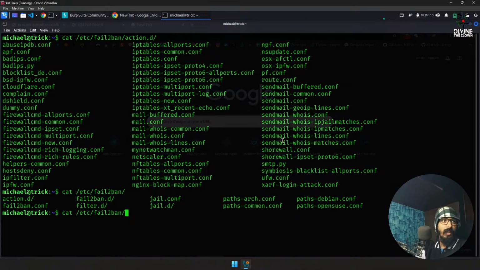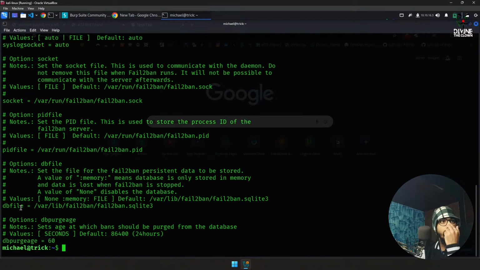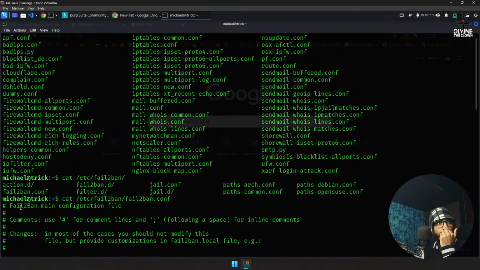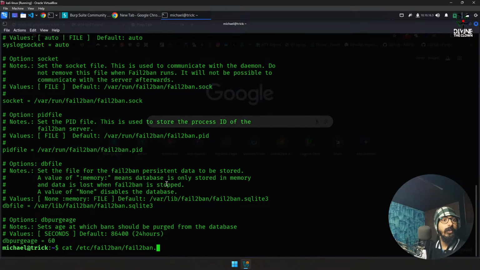Fail to ban config. What does it say? It says nothing. Yo yo yo. Jail config. Paste, enter.